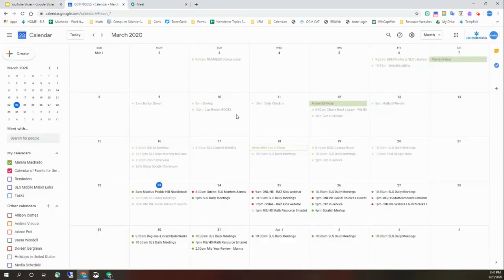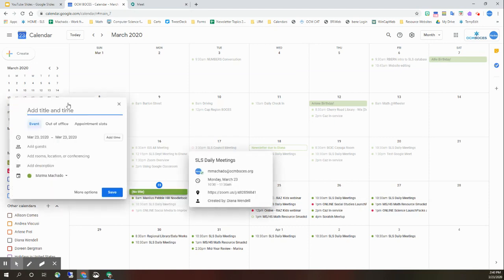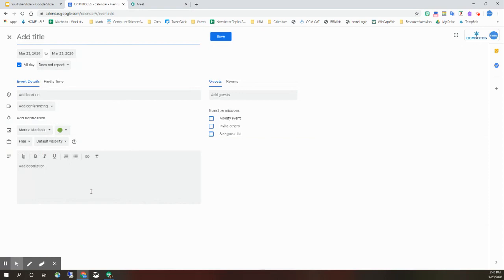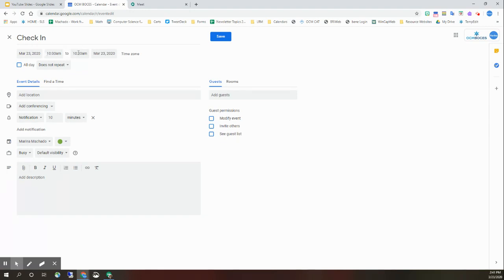Right, so this is my work calendar and I'm going to choose today's date and create a new event. I'm going to choose more options. I'm going to name this check-in. And instead of doing all day, I'm going to choose an actual time. So this is going to be the time of our video conference. Okay, I'm going to click right here and you'll see a little video camera and choose Hangouts Meet.